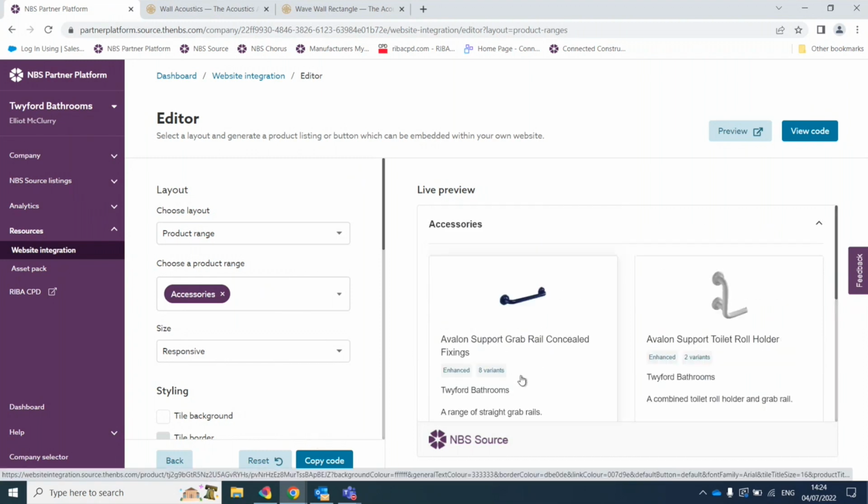So depending on whether you've actually got that set up, if you don't have product ranges set up, please feel free to contact your customer success specialist or your account manager, and we'll happily talk you through how to set up product ranges as well.